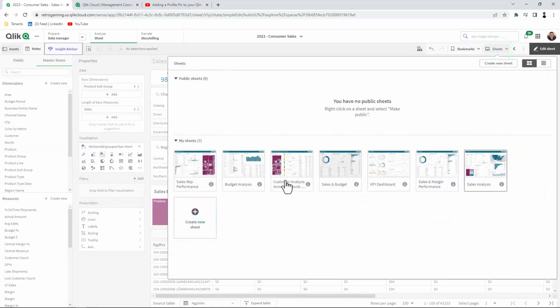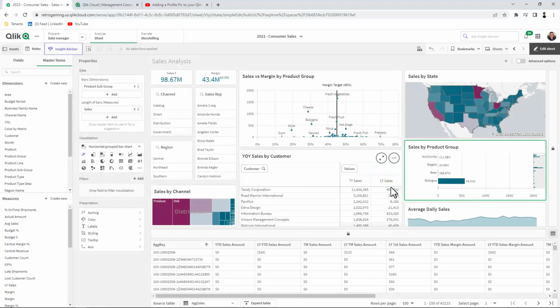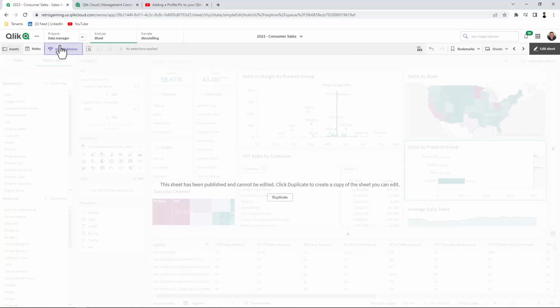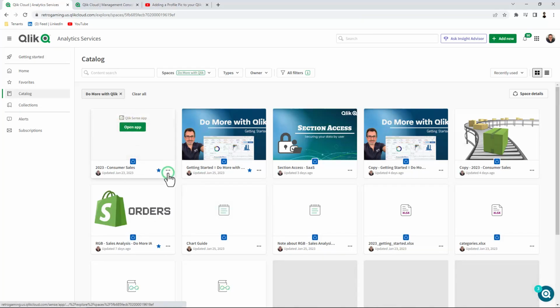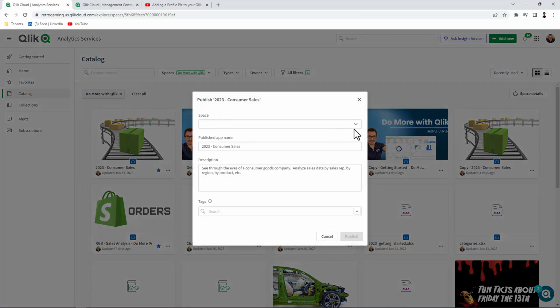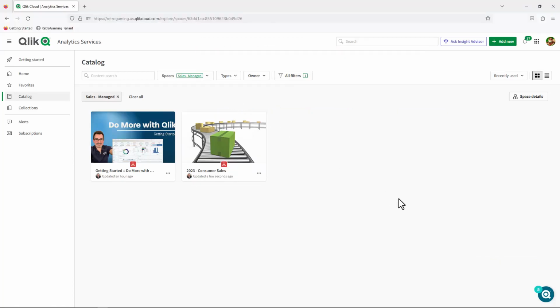Okay, so let's go back to sheets and let's just make a couple of these public. Okay, let's go back to our shared space. Let's publish this app to the managed space called Sales Managed. And now let's switch over to our Donkey Kong session. And you can see there is the consumer sales app. Let's go into the app.